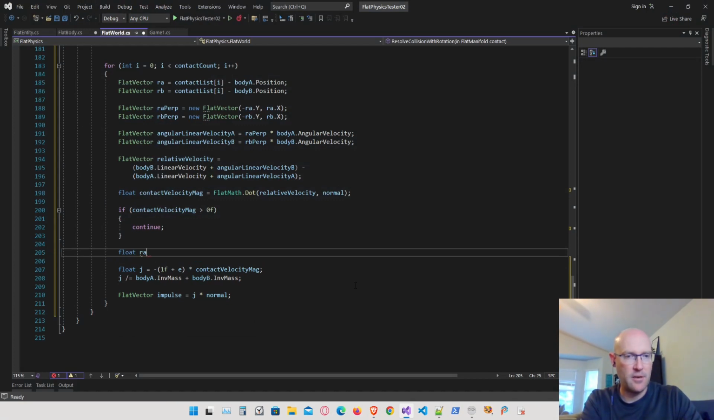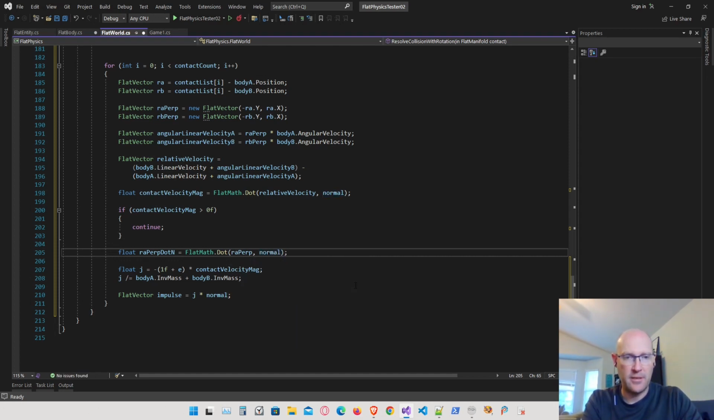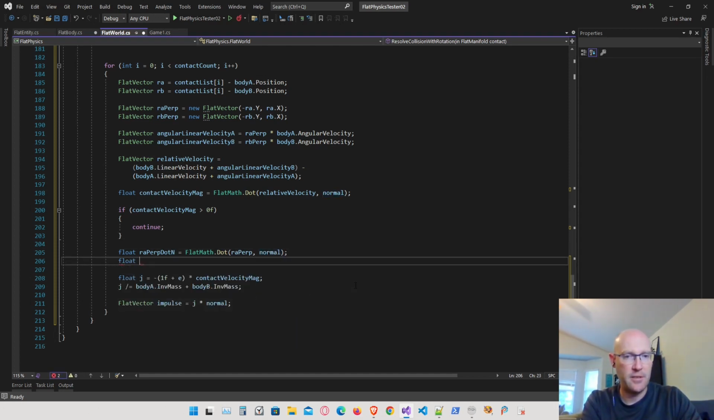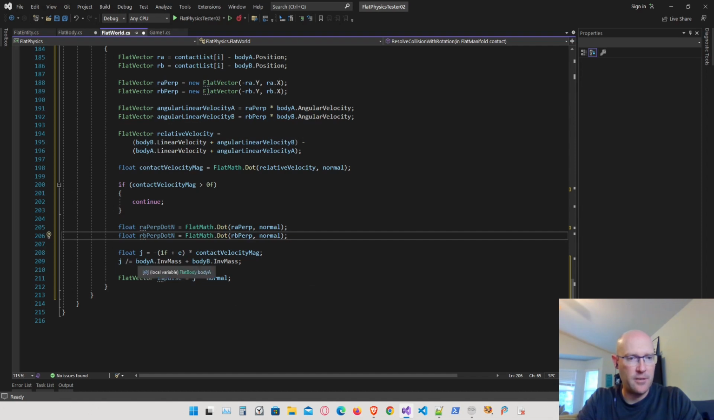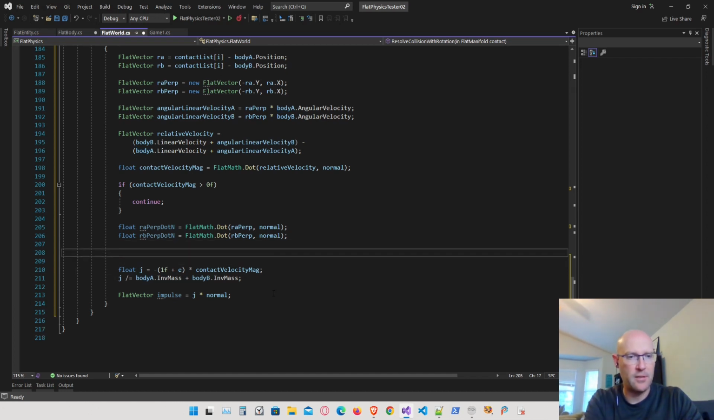All right, so I'm just going to call this RA perpendicular dot N, or dot normal. So we're just going to take the R perpendicular and let's dot it with the normal. Okay, and let's do the same thing for the B perpendicular. Okay, so now that we have those, we can add that to our J value down here. So here's the numerator. The denominator is here. We're adding in the inverse masses. I'm going to drop this down. In fact, maybe I'll just calculate this up here and call it denominator.